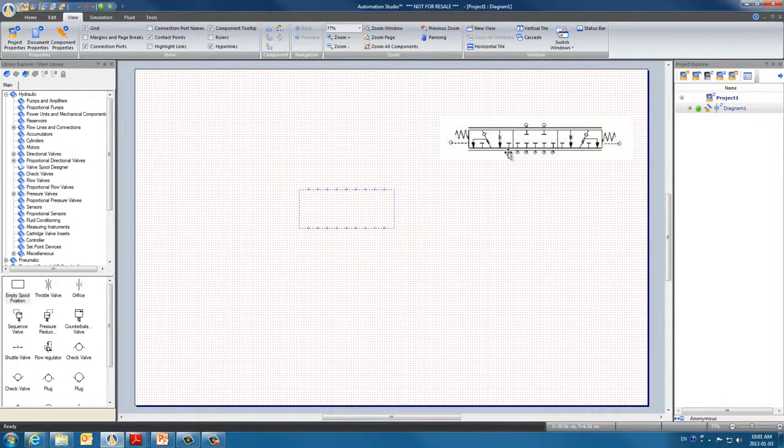Let's start designing. From the left, our model has an orifice and a plug. So let's pick up this throttle valve and the check valve. It's very important to remember that when designing a valve spool, we can only use the components in this menu. We cannot take components from the pumps or pressure valves. So be sure to only drag components from the Valve Spool Designer.